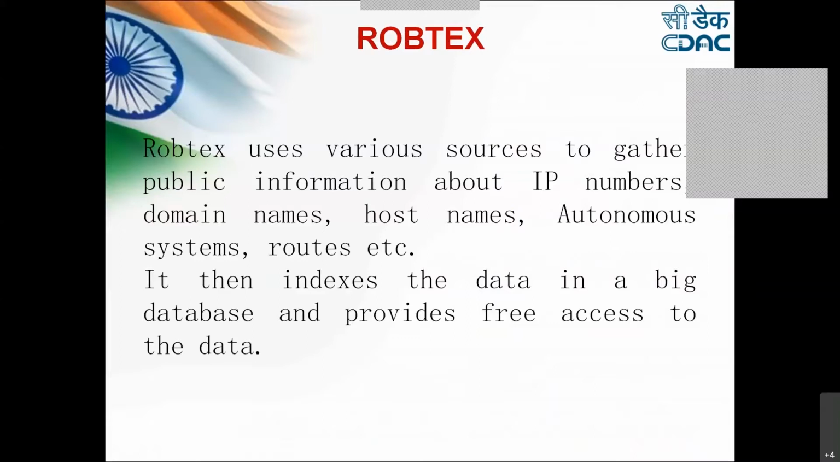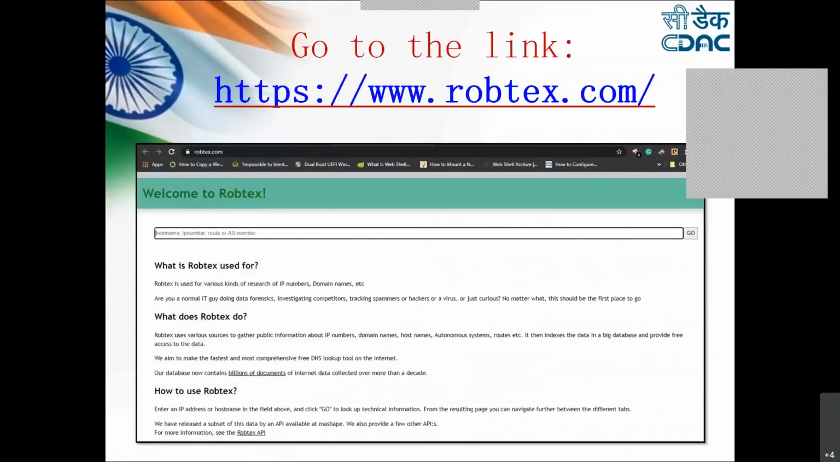It has a website known as www.robtex.com. You just type this and this is going to open in this manner. This is the home page of Robtex. You can see it here. And here it is going to ask you to provide your host name or IP number for what you are searching for. And just click on this go. So here you can read about Robtex as well. This uses various sources to gather public information about IP numbers, domain names, and lot many other things.